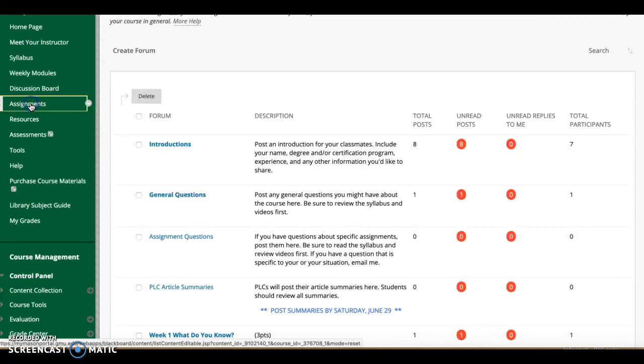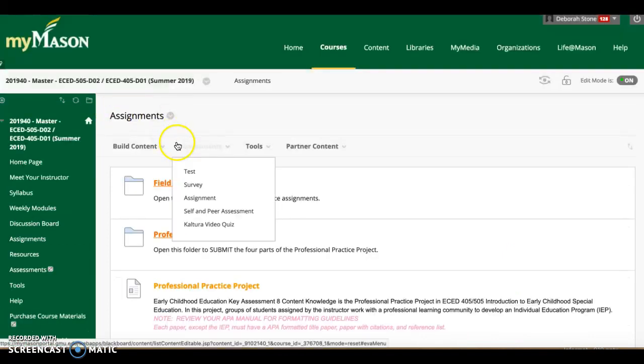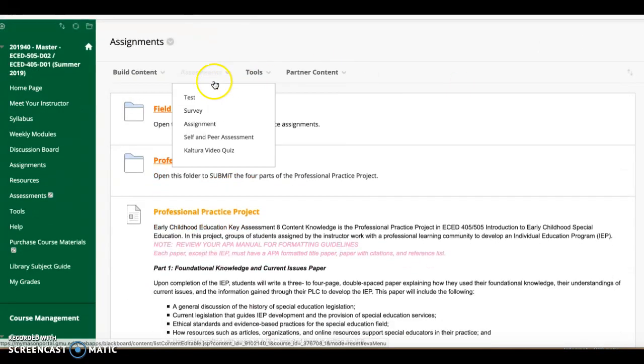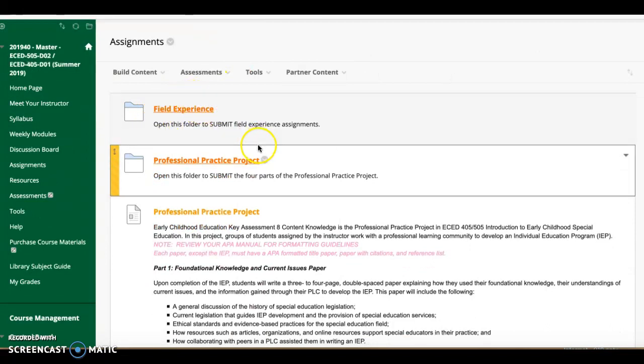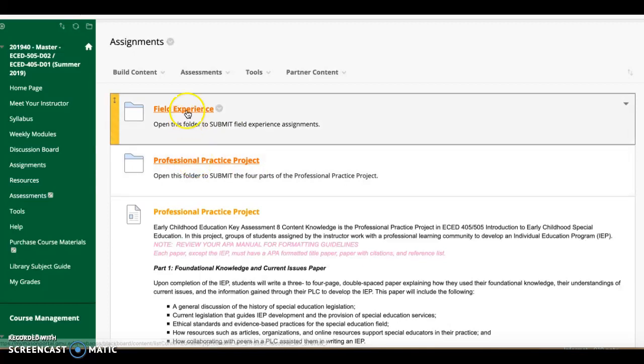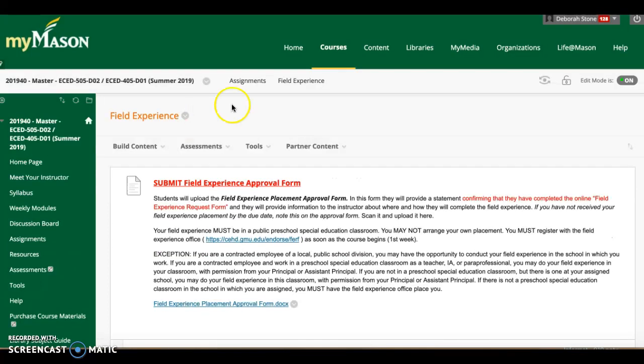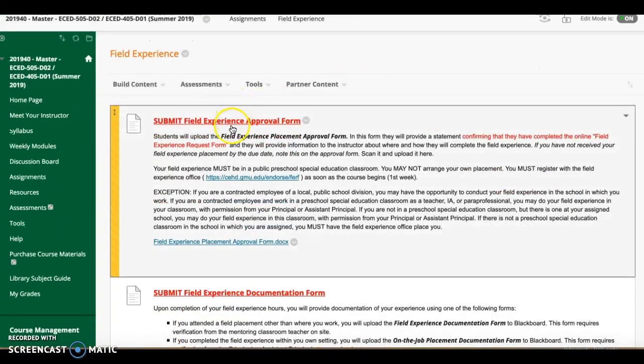Then you're going to go to the assignments tab, and in the assignments tab, you have a folder for your main assignments and to post them. So you have a folder for field experience, and here's the approval form. The approval form is right here under assignments.